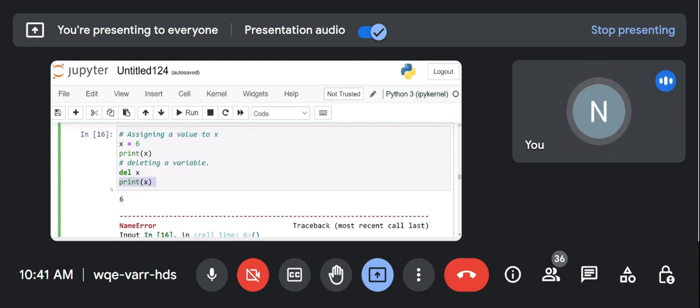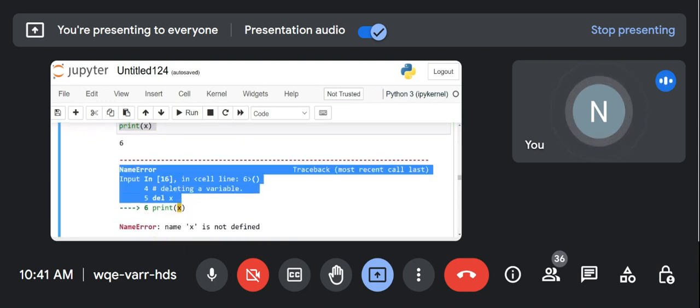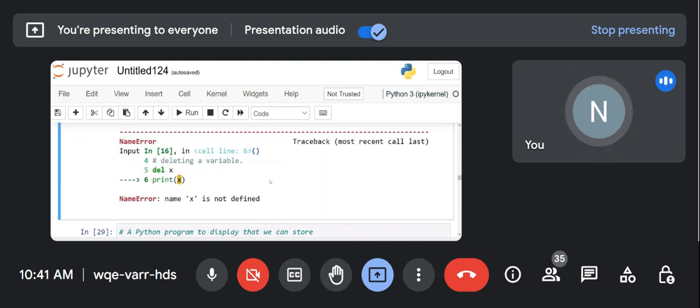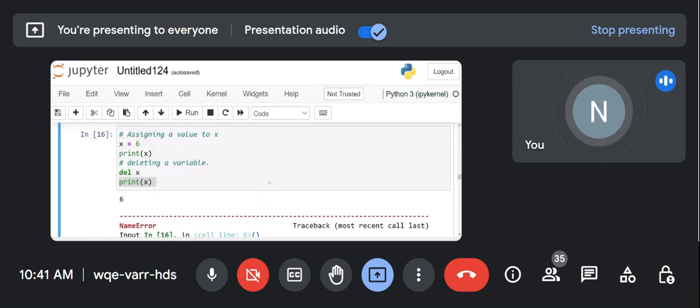Now if you try to print x again, it will not give you the result. The reason is, now there is nothing like x, it's deleted, so it's a NameError. You can't print a deleted variable. Okay, so I can delete a variable using del.